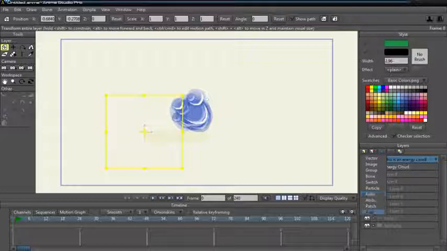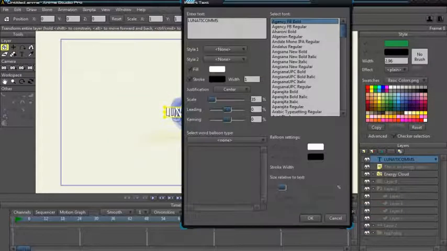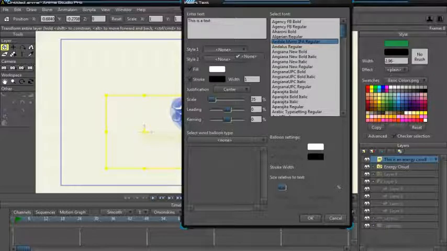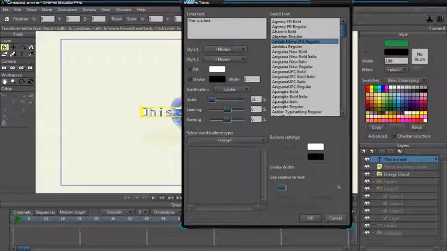And the text layer. Text layers are actually new to both Anime Studio 9 and 9.5. They're special layers that you can write whatever in, and you can choose whatever font you want, whatever styles you want, justification, scale, leading, kerning. You can also insert a balloon type if you have one. This is more for comics and stuff. The balloon settings, if you decide to put a balloon.